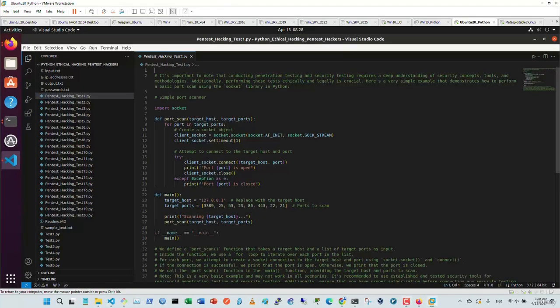Okay, first of all, a very simple example that demonstrates how to perform a basic port scan using the socket library that we have in Python. So with Python, first of all, we should import the socket library, and as you can see, we can have a function, for instance, port_scan. Okay, and we are going to have target host and port number.